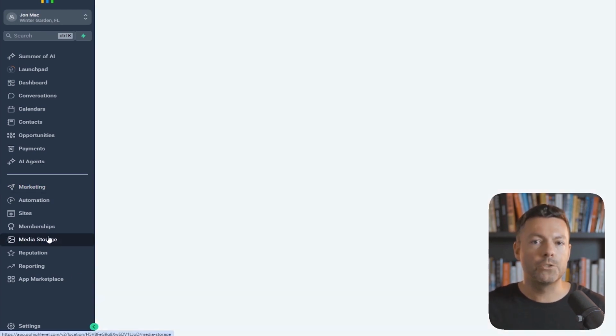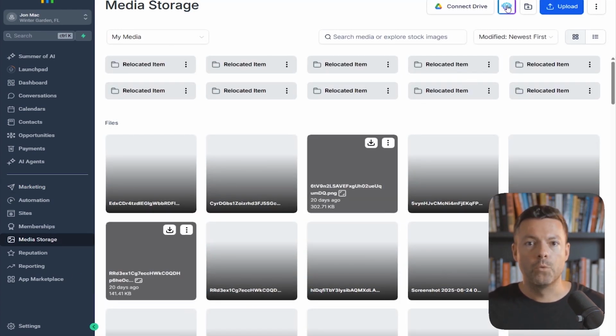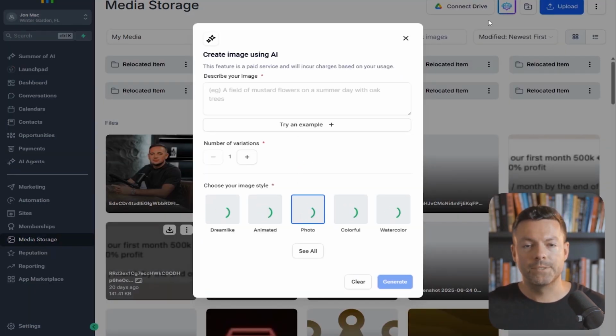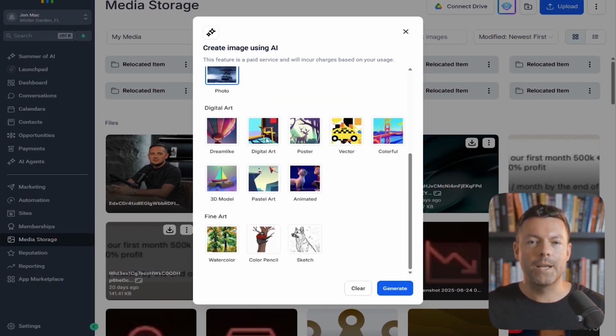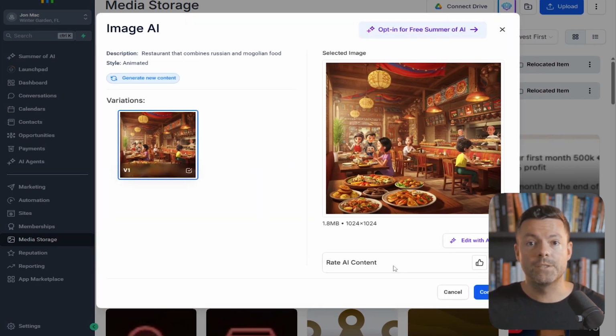If we go back to media storage right over here and we click on the little robot, let's have something very basic that we want to create. For example, a restaurant that combines Russian and Mongolian food, and we want the image style to be animated, right? That's how I like it. Let's press generate and see what it gives us. Ooh man, check it out. This looks delicious. I don't even know what that is, but that looks good. Again, that's just one version of it, and if we want to download more, we can do so.